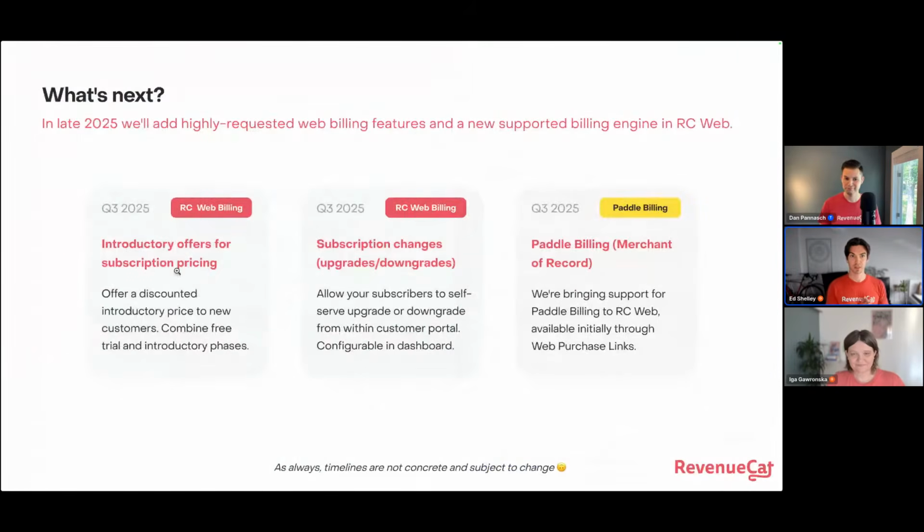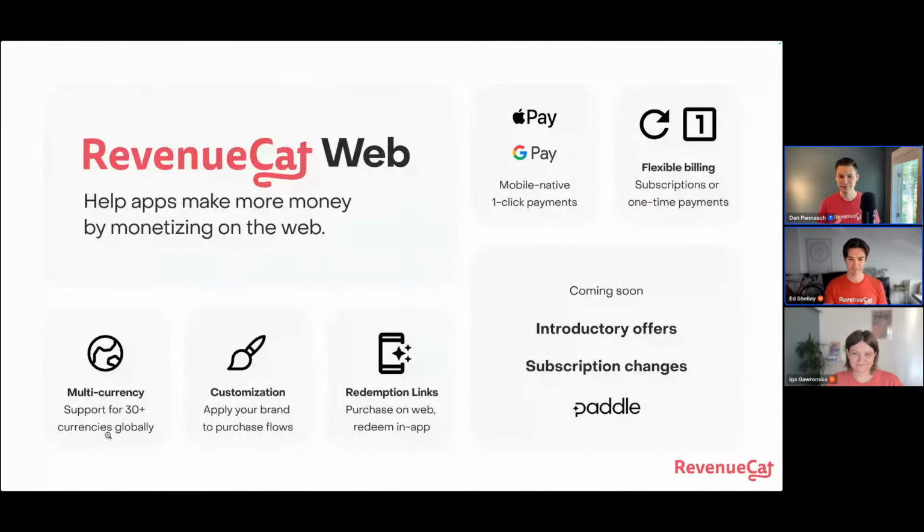So quick recap. Three big things that are coming soon. Intro offers, as I just mentioned. Subscription changes are the other, I think second most requested feature. If you have a model that relies on users upgrading over time, this is really important. And then finally, Paddle Billing as our first alternative billing engine inside RC Web. Awesome. That's it. Thanks.